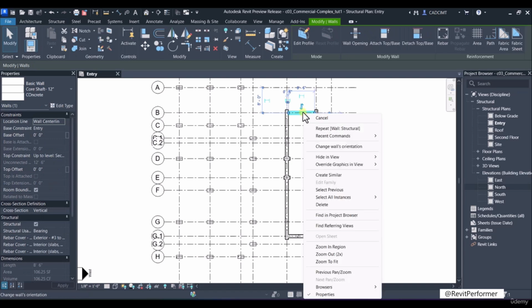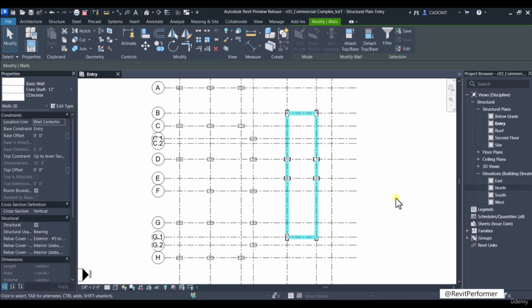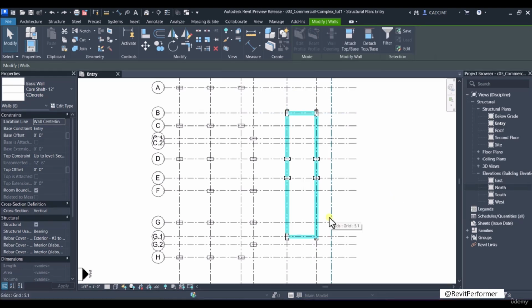A shortcut menu is displayed. Then choose the Visible in View from the Select All Instances drop-down list. See, here all walls in the project view will be highlighted. Then, in the Properties panel, enter -2 feet in the top offset edit box and choose Apply button.